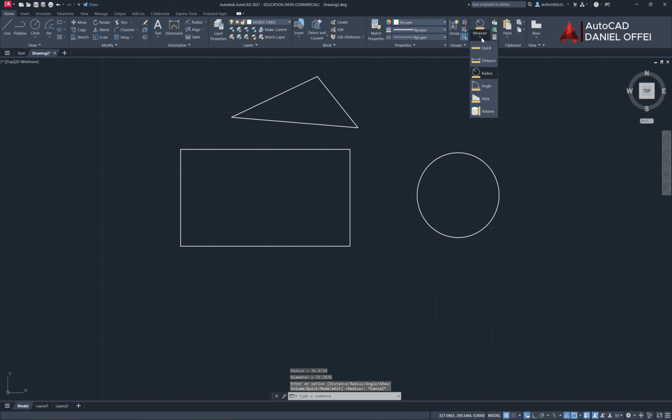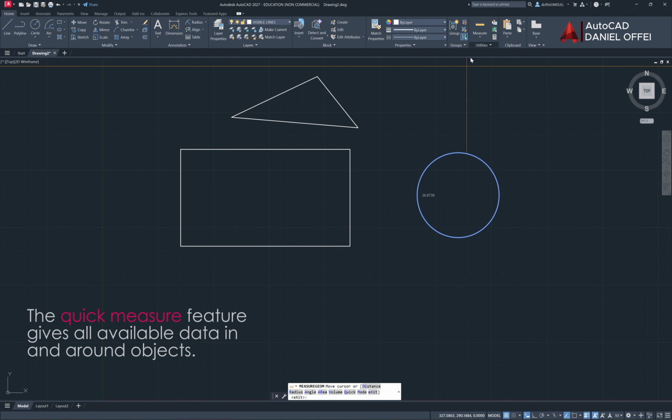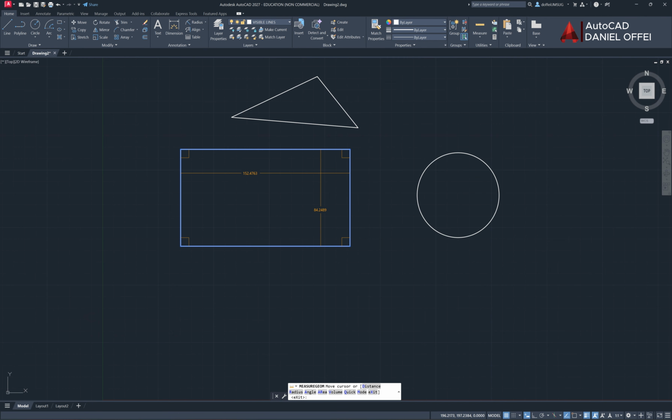The quick one just measures features that are close to your crosshair, so that everywhere you place the crosshair, it gives you different distances or radius or any information that you can get from that object.